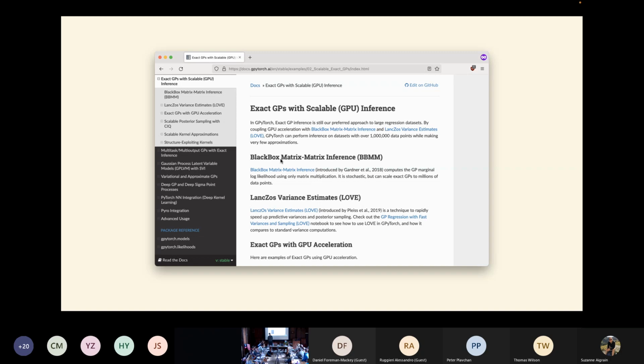And the other point is that even though the documentation is awesome for GPyTorch, it's not always the most accessible, because we use pretty different language from this community. Yeah. So I have a question.